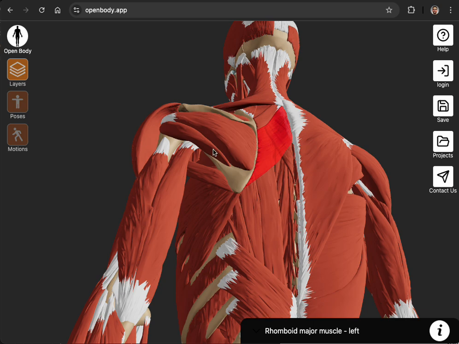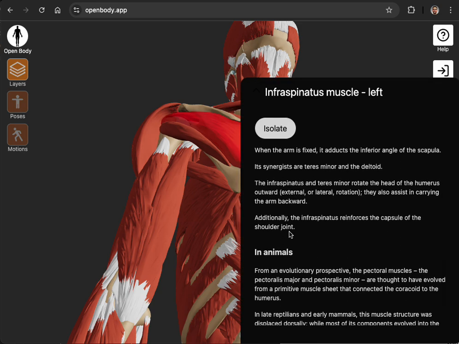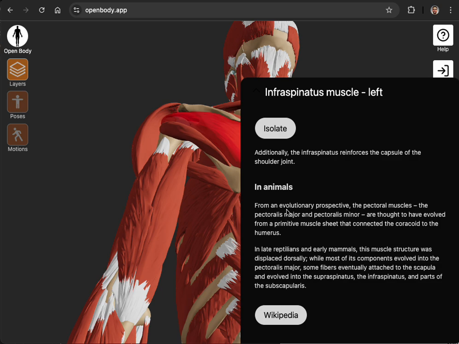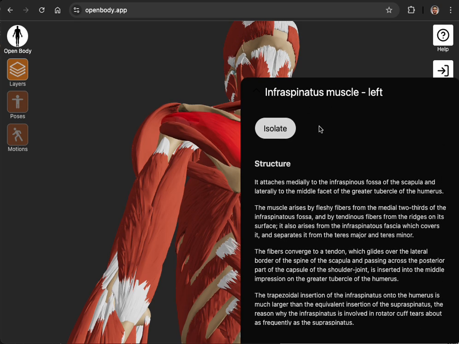And basically when something is clicked just once, you have this panel here collapsed with just the name, but if you click on the panel, you expand it and you get all the information about that muscle, and you can click on the Wikipedia button to visit the Wikipedia page for that muscle.